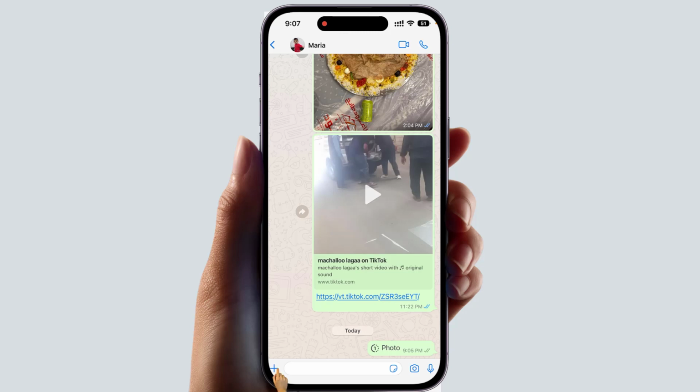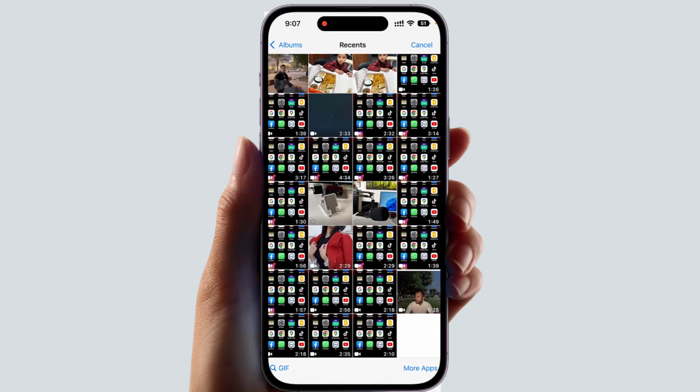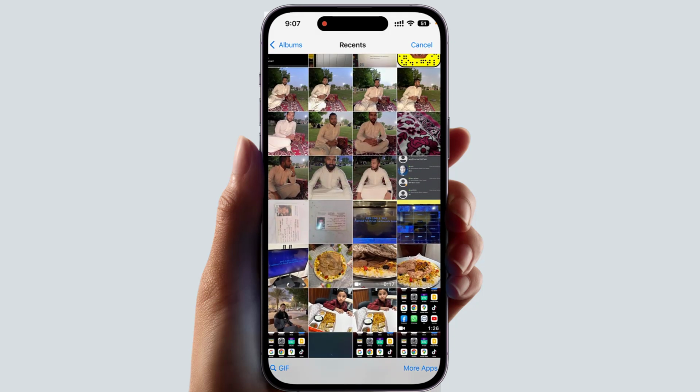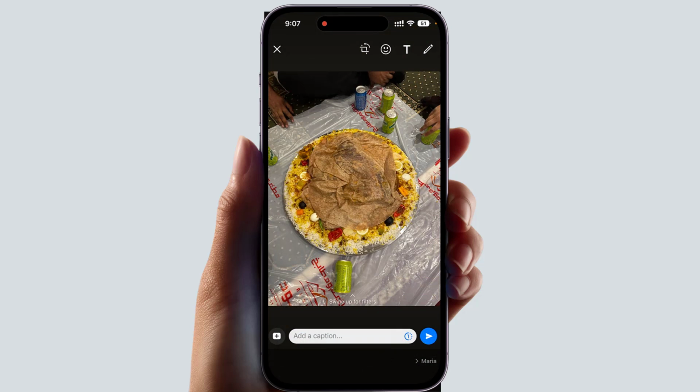So for that you need to click this plus icon and then click here photos and video library, and then for example I want to send this picture, and I want this person, whenever he opens this picture and exits from it, that picture is not going to be saved in his WhatsApp. Even if he wants to reopen this picture, that's not going to appear.